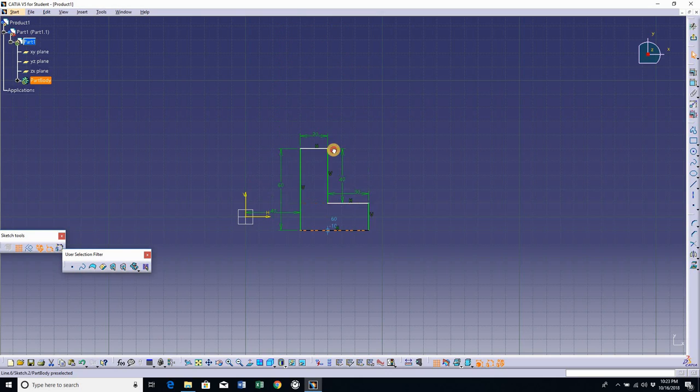So I just need to input the distance between this line and this horizontal axis. So I can also input this distance from the horizontal axis between this line or this line. So you can choose whichever is convenient. So now I have completely constrained the sketch. I can go ahead and exit to create a part using this sketch.